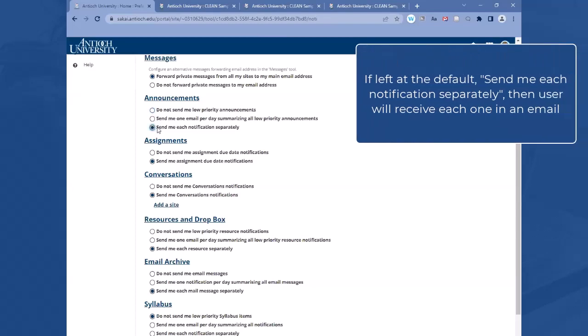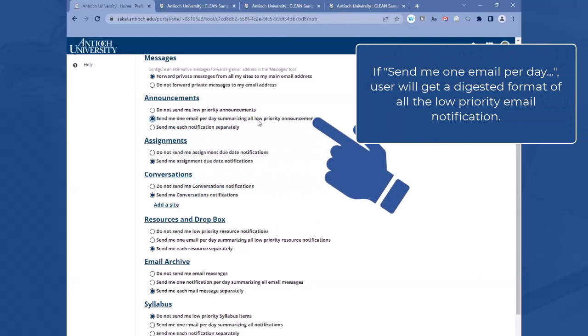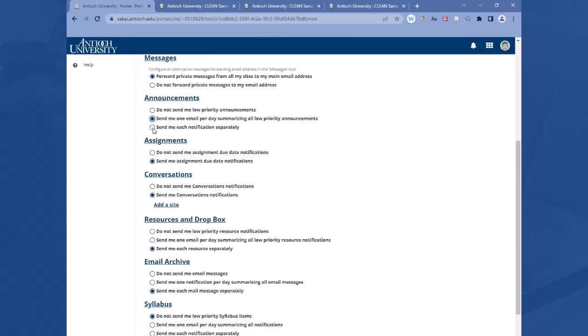If you leave it at the default, send me each notification separately, then you'll receive each one in an individual email. And if you choose send me one email per day summarizing all low priority announcements, you'll get a digested format of all the low priority announcements that were sent. I leave mine on send each notification separately because announcements are usually pretty high priority for me.